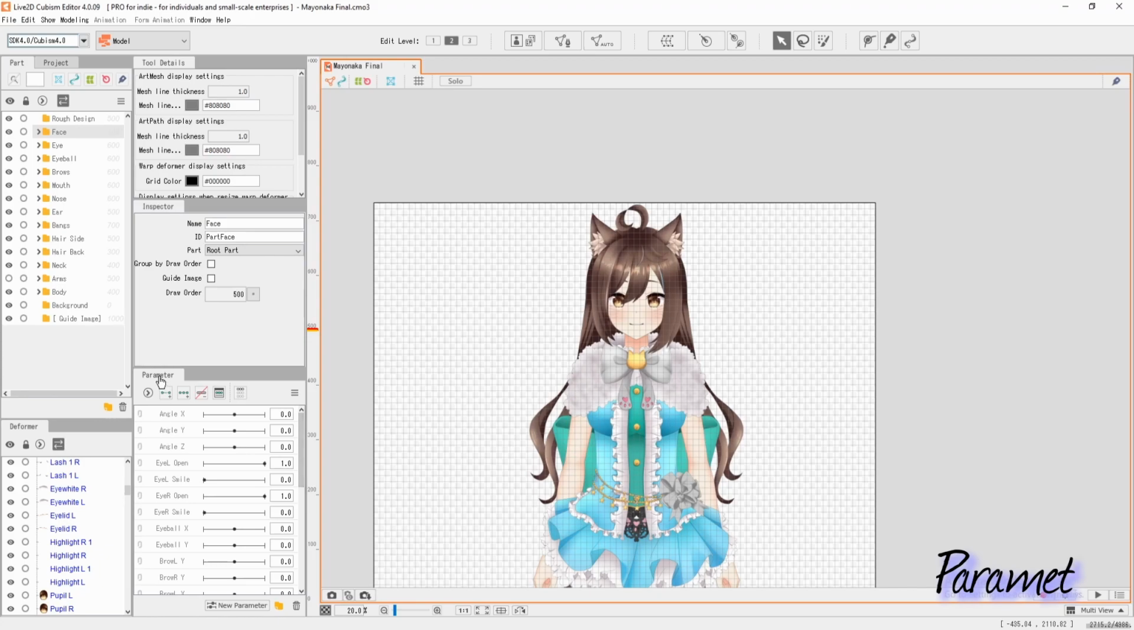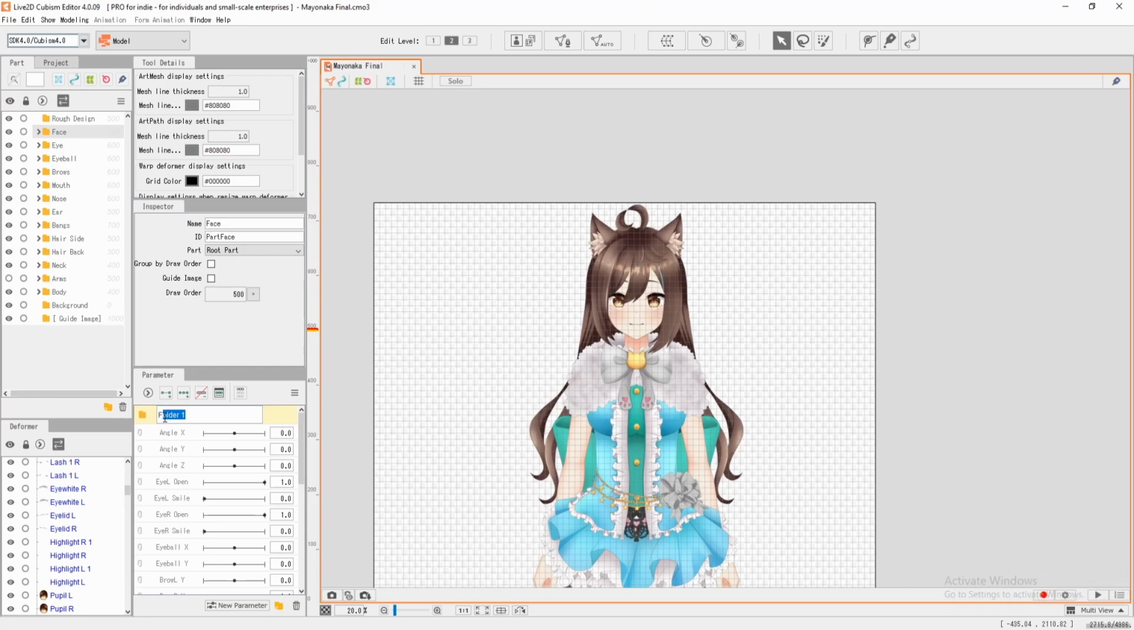Okay, so with parameters, we want to do a new folder down here, and I'm gonna name it face, and this is where we're gonna do another folder under it. I'm gonna name it eyes. Okay, so for face, we go and drag X, Y, and Z, the angle X, Y, Z, into this folder, because it's basically where we're turning the face to the X and Y and Z angles.